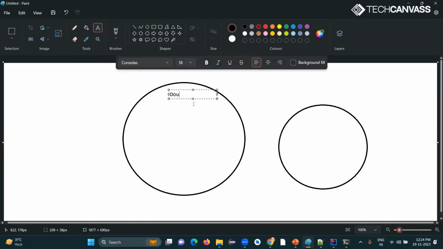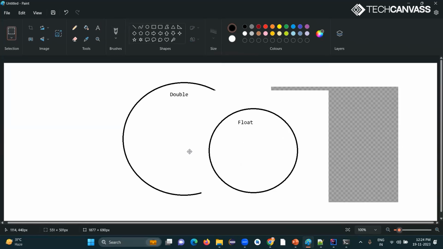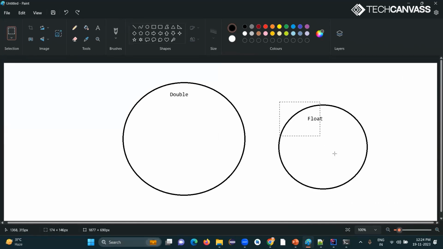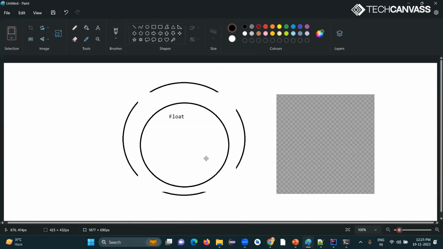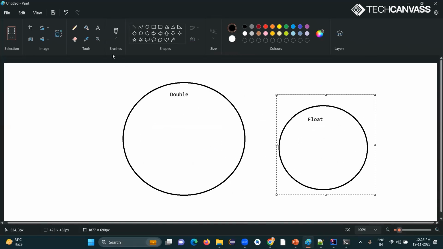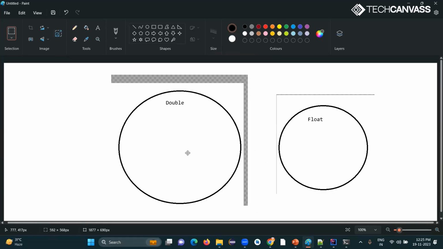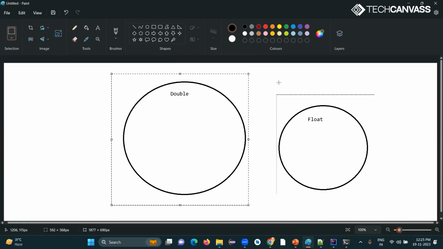So this is double and this is float, 8 bytes and 4 bytes. So the size differs, right? Now what Java can guarantee is that any float value can be easily stored in double. But the other way around, we cannot guarantee that, because double could be of a larger size than float, so there will be a data overflow.